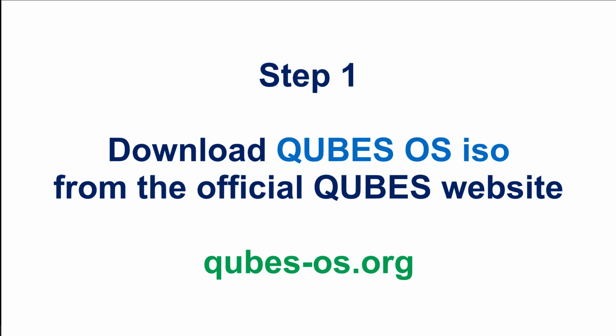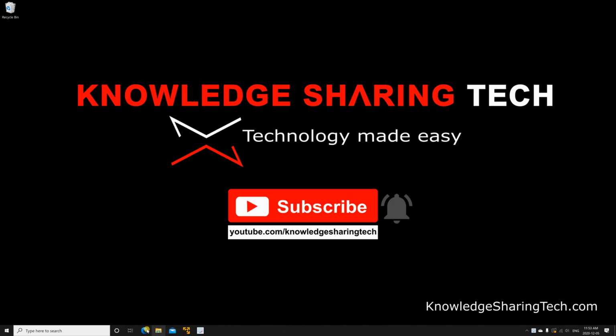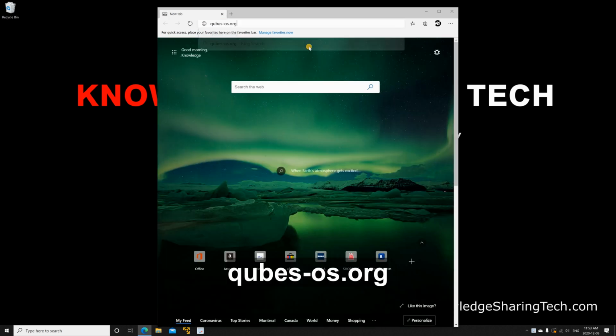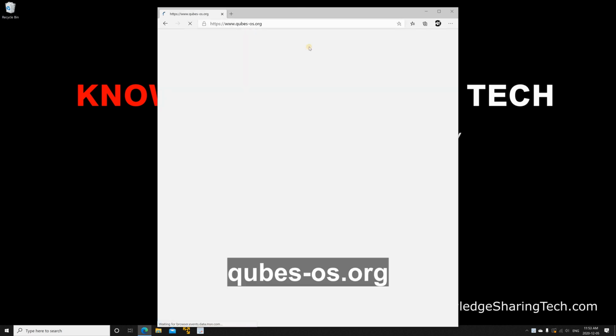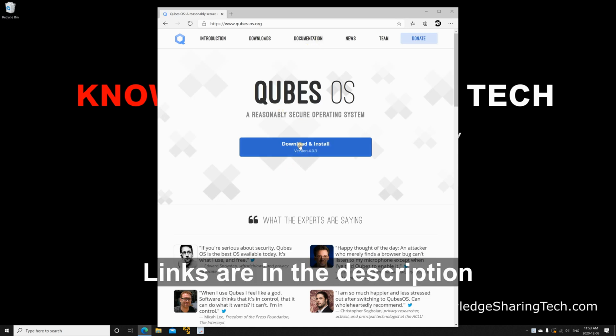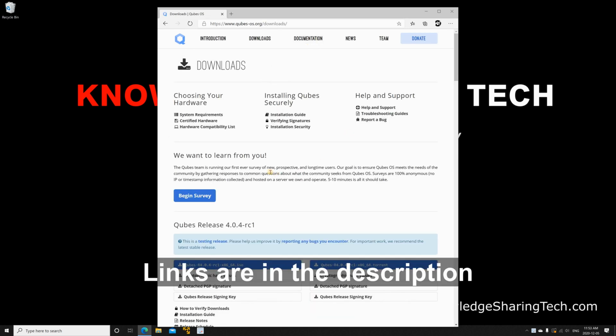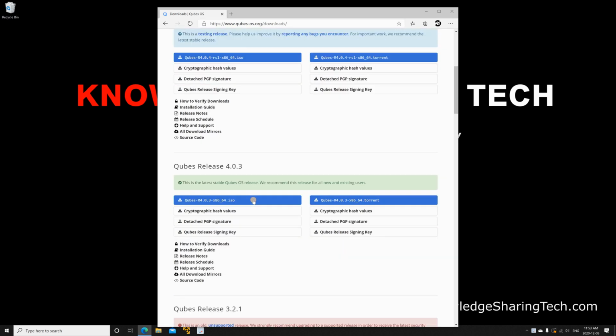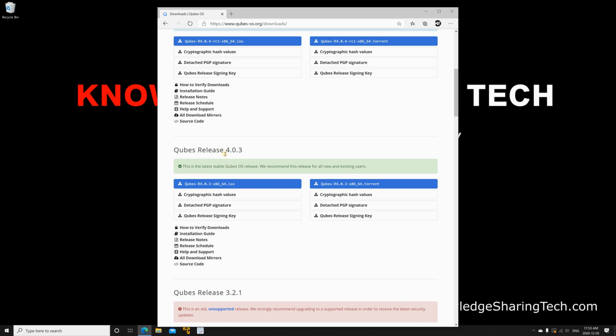The first step is to download the Qubes OS ISO from the official Qubes OS website. So start your web browser and go to qubes-os.org and hit enter. Click on download and install, and then scroll to find the latest stable release. This is the latest stable release, which is 4.0.3 at the time of this video. It might be different when you see this video.